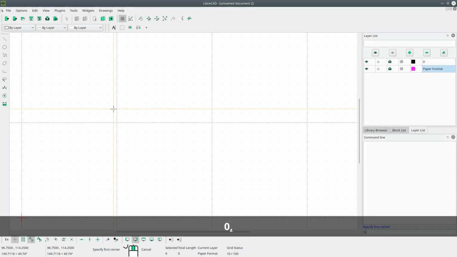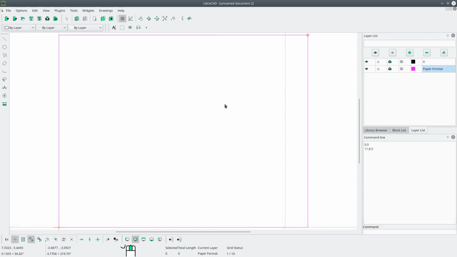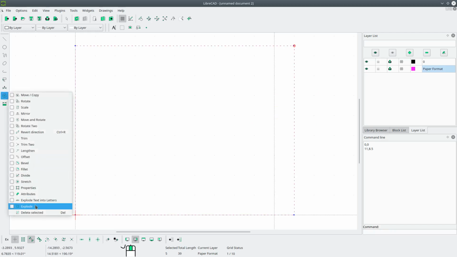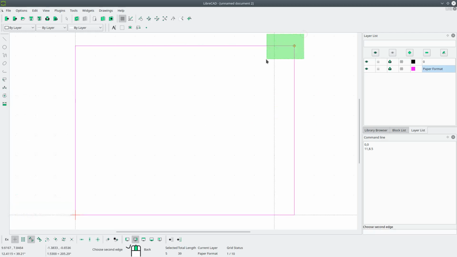And the first point is going to be the origin, and then the next point will be 11 inches in length and then 8.5 height. And there's our rectangle. That represents our paper. Next, I'm going to select the rectangle and go to Modify, Explode. Now these should be individual lines.